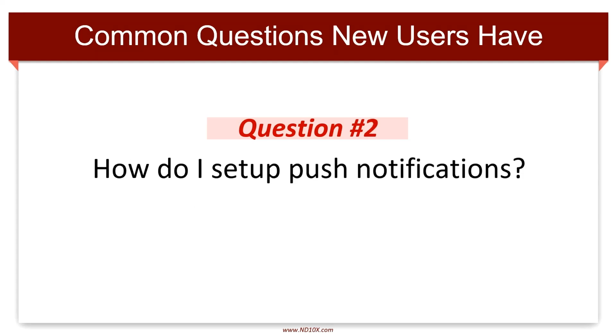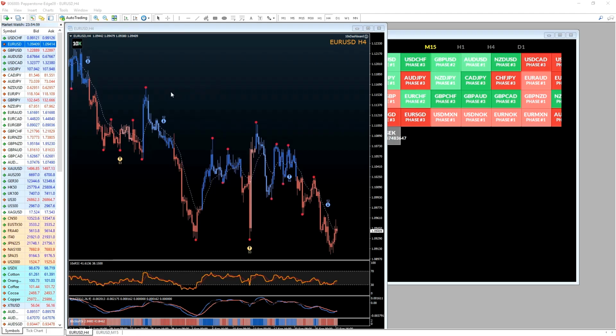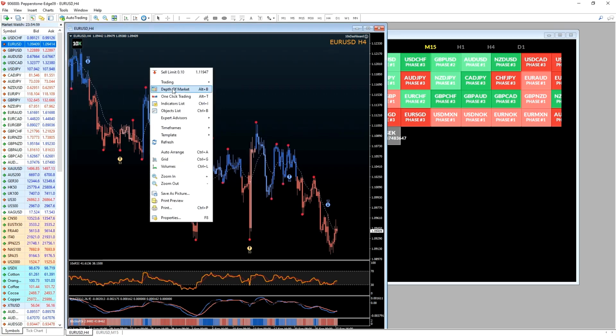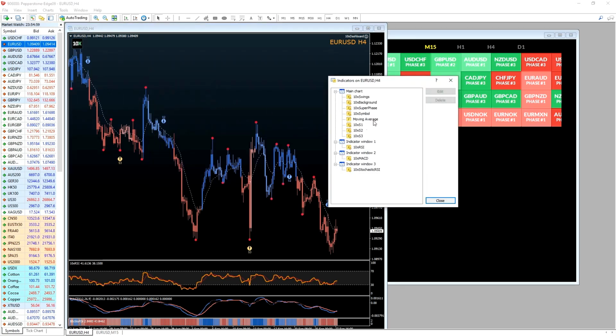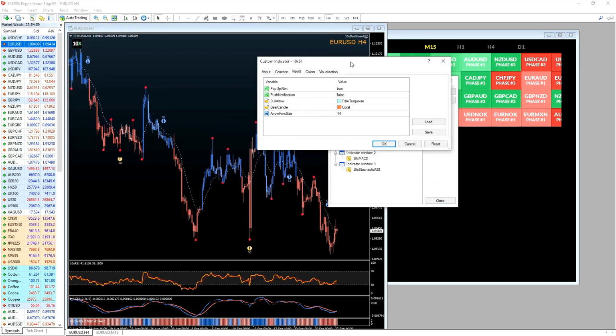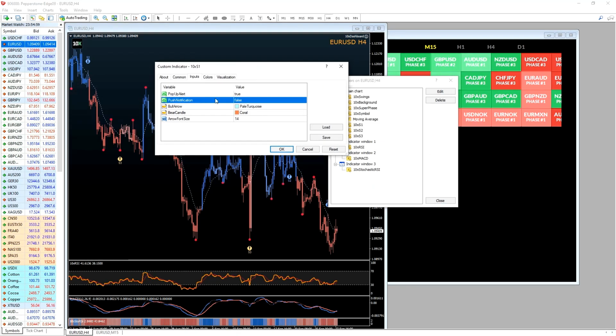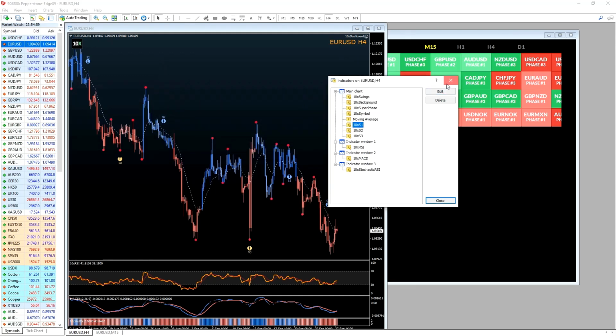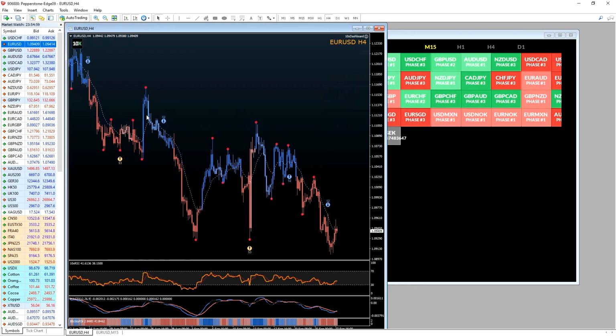Question 2: how do I set up push notifications? You can do it manually by going to the indicators and enabling the push notification, setting it to true, for S1, S2, and S3, and then save the template. In my opinion, this is not always going to be the fastest way. The easier way would be to find a template.